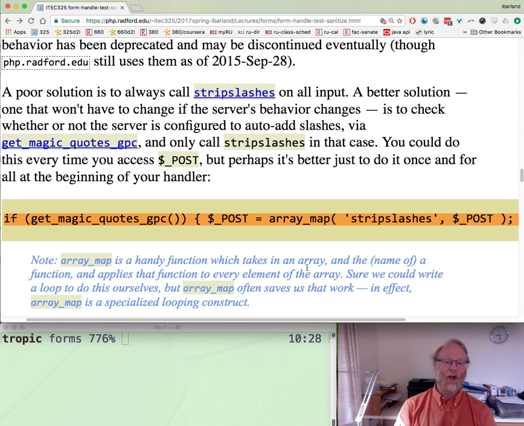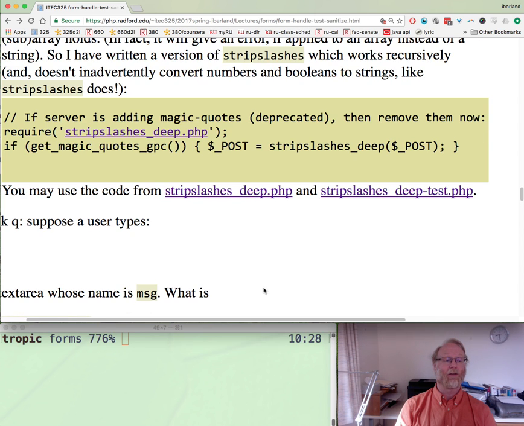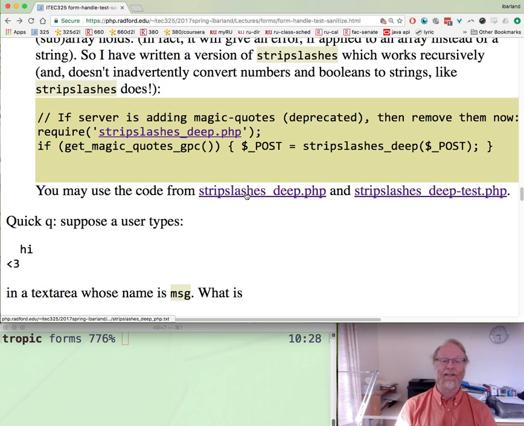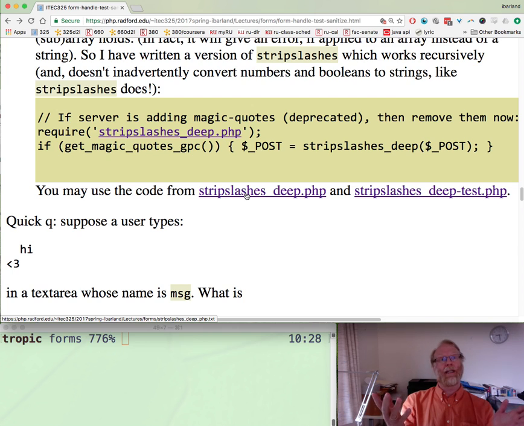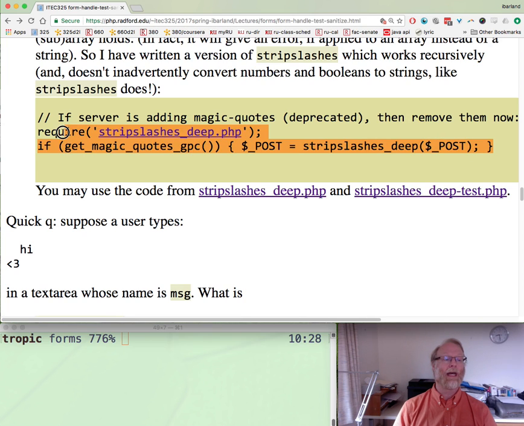Okay, well, no problem. I've provided you a solution. I wrote a function called strip slashes deep. It's just like strip slashes, except it recurs. If you have an array that contains strings, it does strip slashes on them. It doesn't call strip slashes on any numbers or non-strings. And if it finds an array, it will recur down into that array, and if it finds another subarray, it will recur into that, all the way down. So if you want to grab strip slashes deep, you can put these two lines in your scripts. I recommend doing that.